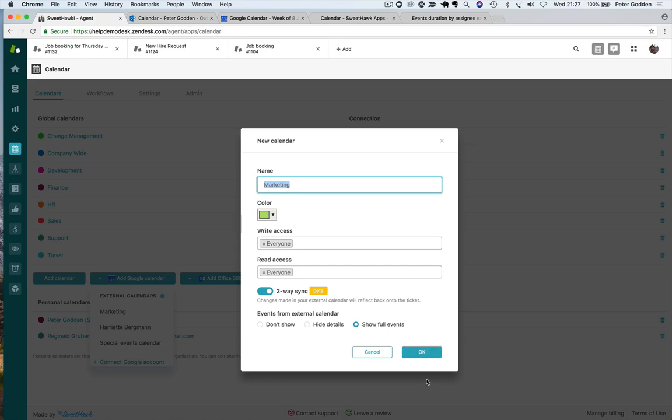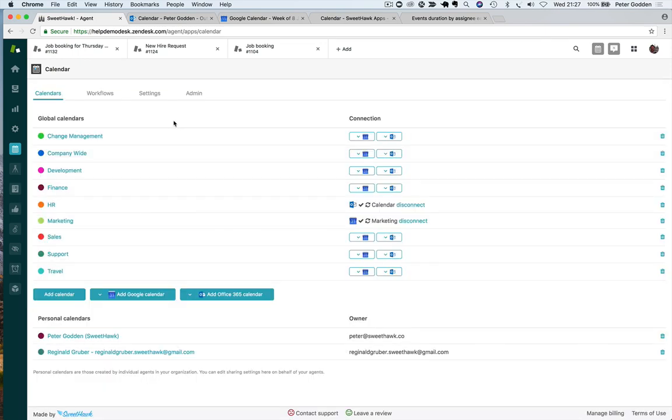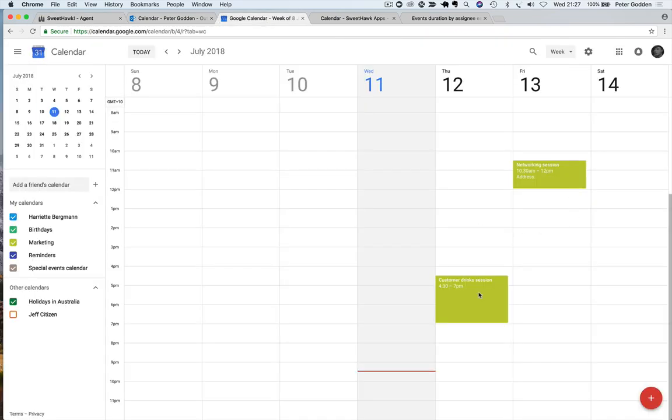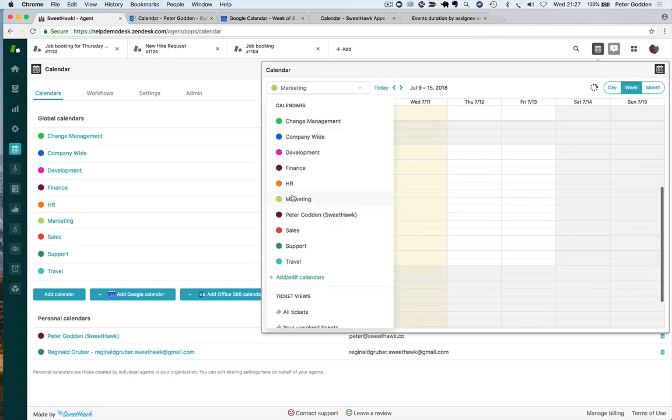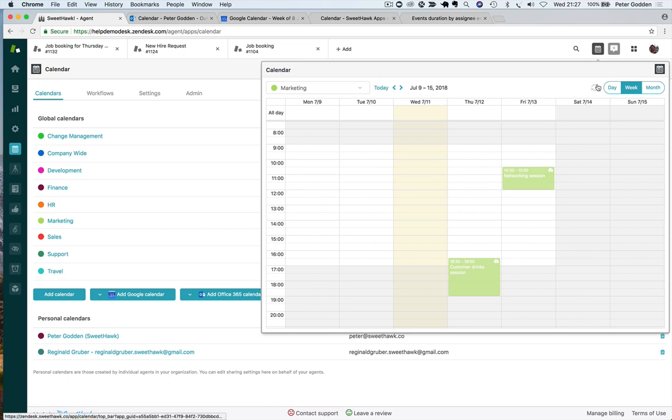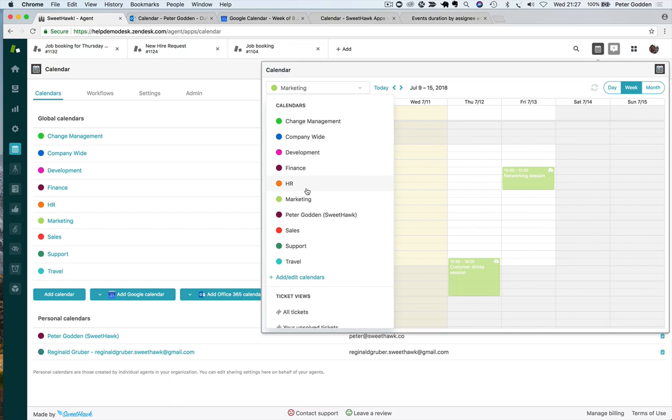All we do is choose marketing, and if we're happy with how things are set, we can click OK, and that's going to load up like so. Nice. If I have a look at the Google Calendar over here, you can see there's two events over here, and then if I have a look at the calendar now that we've just created in Zendesk, we'll be able to see that those events have been pulled in. Cool. Okay, so that's how the events get pulled in.